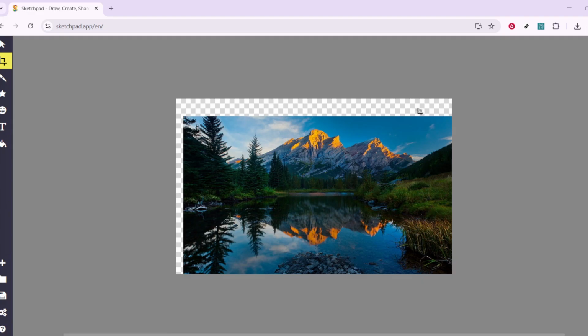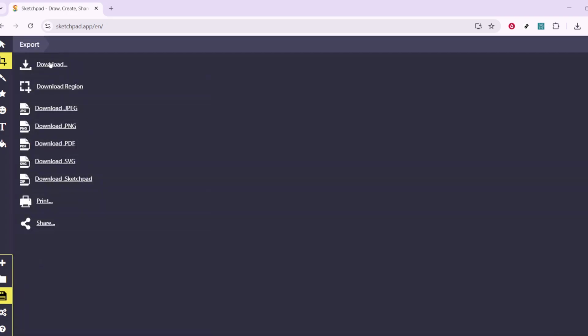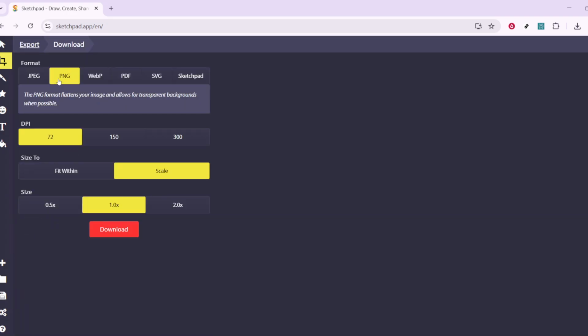Finally, when you're ready to save your masterpiece, head over to the floppy disk icon in the left toolbar. Here, you have several file format options to choose from: PNG, which retains transparency, JPG, PDF, or even SVG. After selecting your preferred format, just click Download, and you're all set.